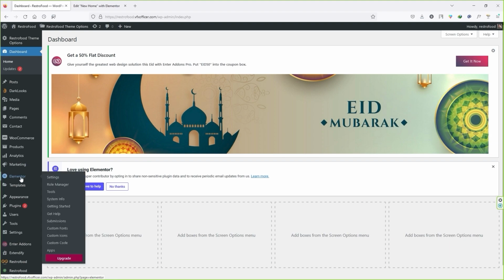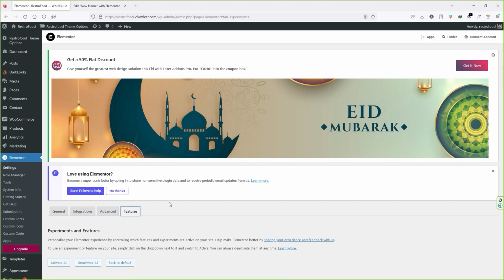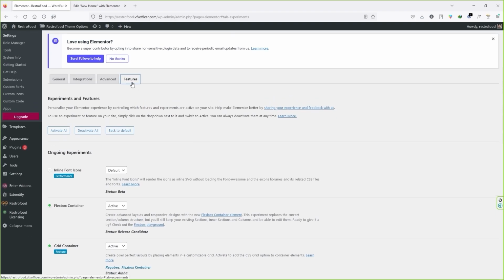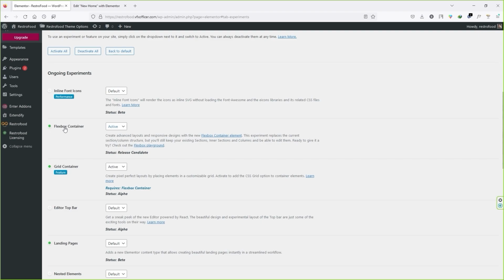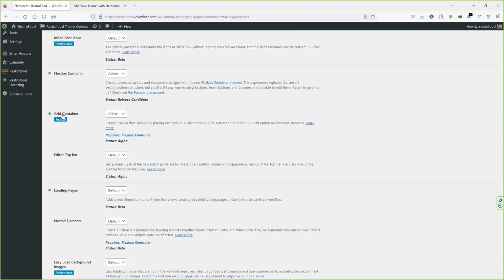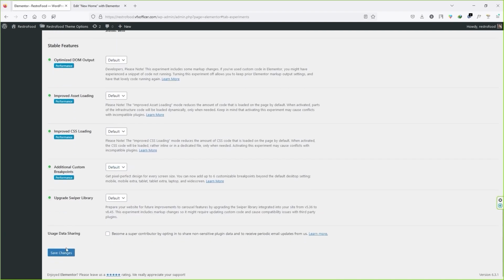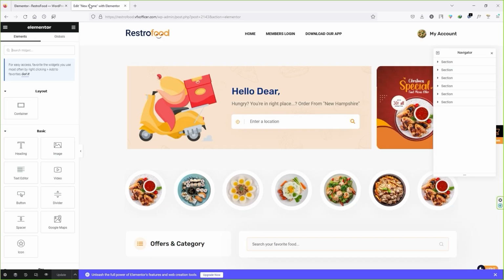You can go to your dashboard backend, Elementor settings and features, and that activate button will take you to this tab right here, Features. Here, make sure you activate the Flexbox container and the grid container. Both should be activated. The rest of the things, leave as they are. Scroll down at the very bottom, click on Save Changes, and you will see the container button like this. Now we can start to customize our website.